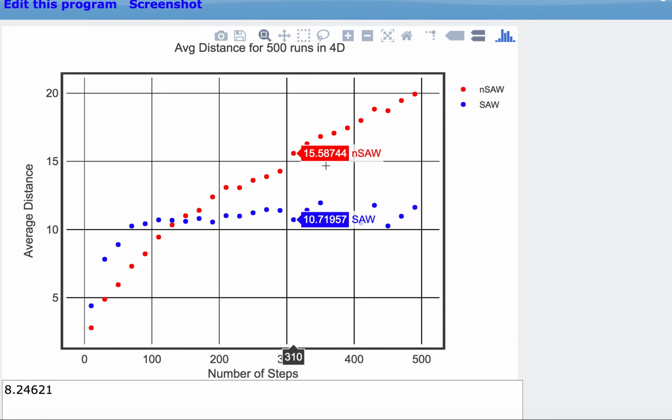Okay, so that is a brief overview of the random walk program in 1 through 4 dimensions, and self-avoiding walks. I'll include links to these two programs in the stuff below.